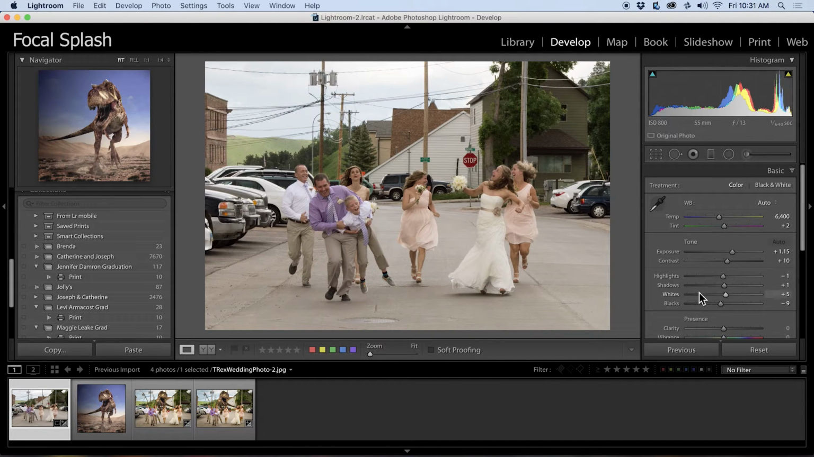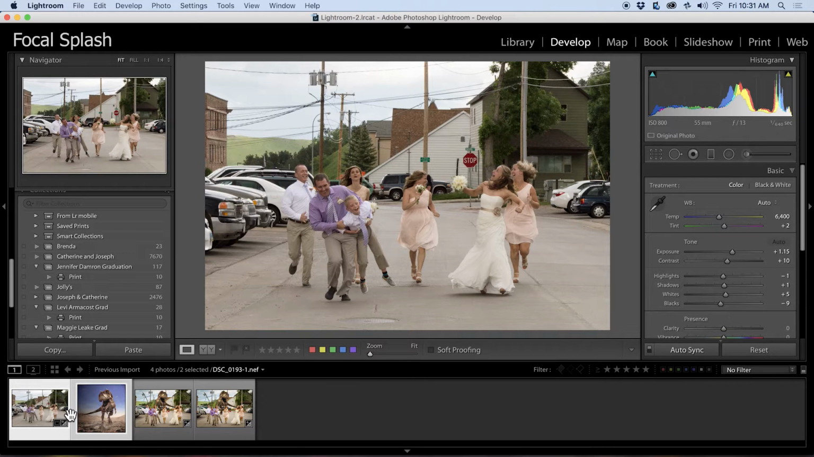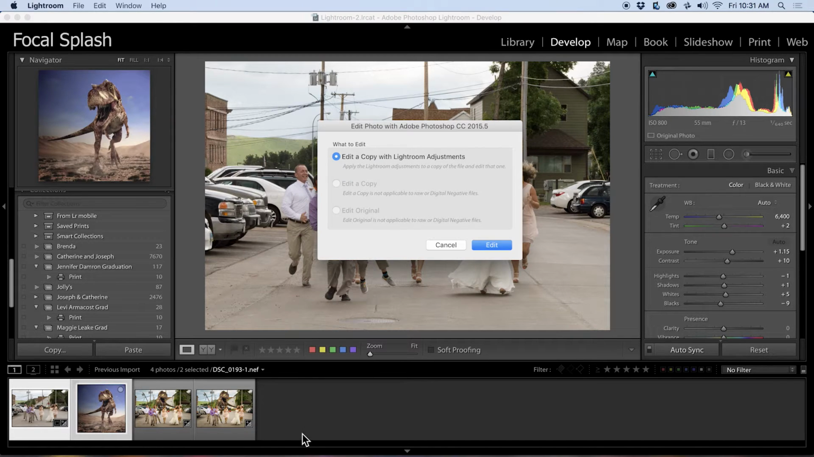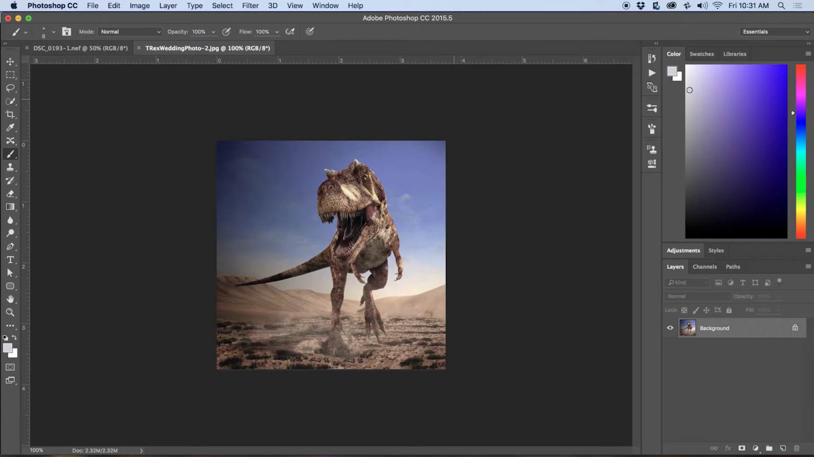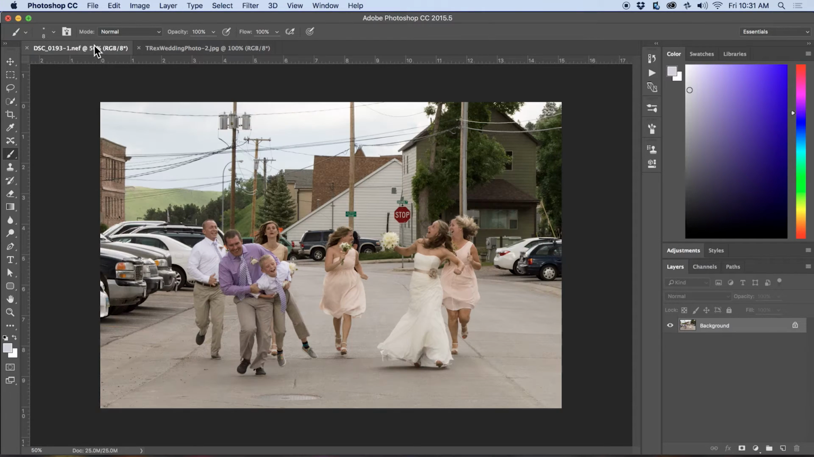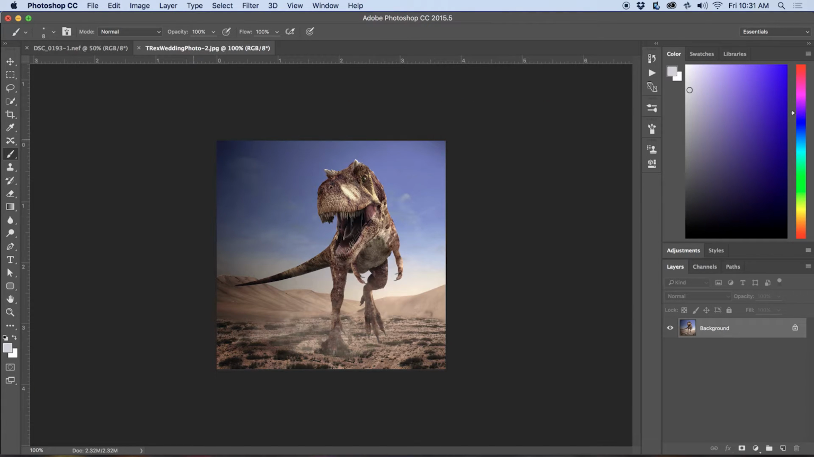So all kinds of things you can do with this. This isn't a Lightroom tutorial, so we're just going to move right on from here into Photoshop. I select both of them and hit Control E. Alright, now we're in Photoshop, and what we're going to do here, we're going to try and put this guy right here. So we're going to have to cut him out.